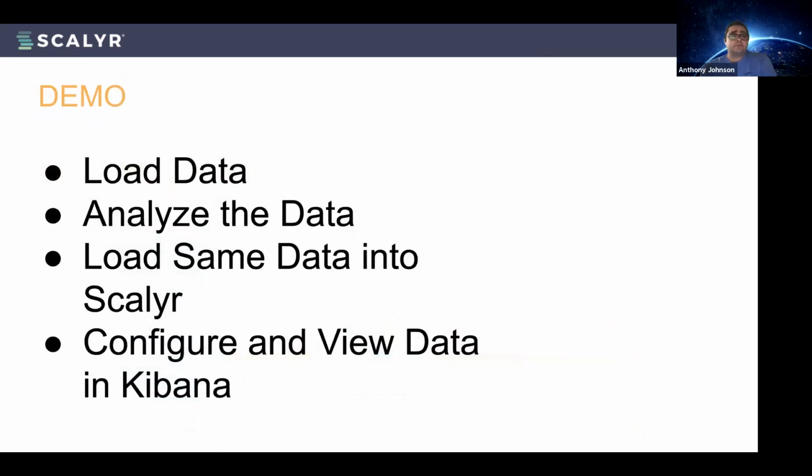So I do have a demo, and this is a complicated demo because there's a lot going on here. But I ultimately want to be able to load data into an Elasticsearch. For me, the demo here, and I don't think it's a good webinar without a demo, is really just to keep me honest. So we'll load data up, we'll analyze the data, and this will be just using Elasticsearch technologies. And then we'll load the same data into Scalyr, and then we'll configure and view the data in Kibana. And so we'll get started. These are video presentations because trying to do all this in real time with a webinar going, you can take that challenge. I will not.